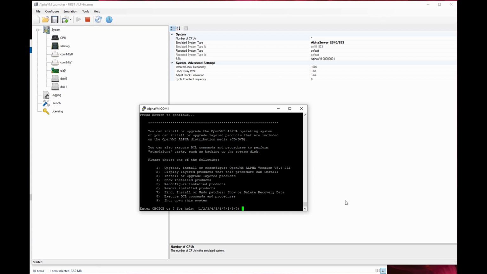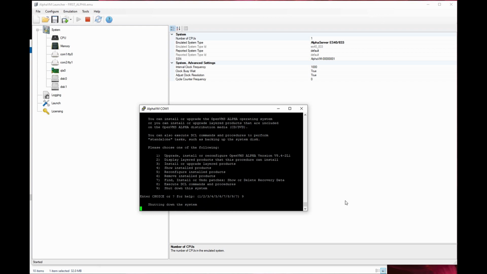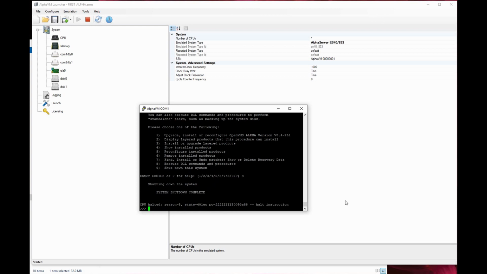Let's see, we're going to shut down the system and then I will attempt to boot from the new system disk. Okay, that looks like a successful shutdown of the system. And that is it for the clips of installing OpenVMS. In the next clip, I will boot from the freshly created system disk and run the OpenVMS one-time setup procedure.